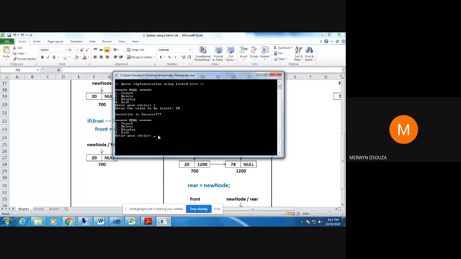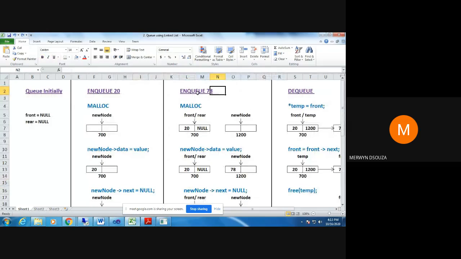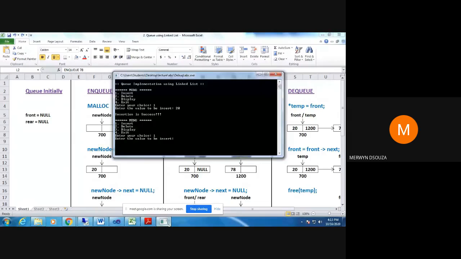As you can see here, after inserting, the menu is displayed again. Suppose I want to enqueue again, so I put the choice as 1. Again it will ask me what value I want to insert. I'll take the same value that I've taken in my example here. Say I want to insert a value as 78. If I press enter now, it will insert the value. I'll explain this process again, how this 78 will get inserted. As you can see, there will be two values in my queue.